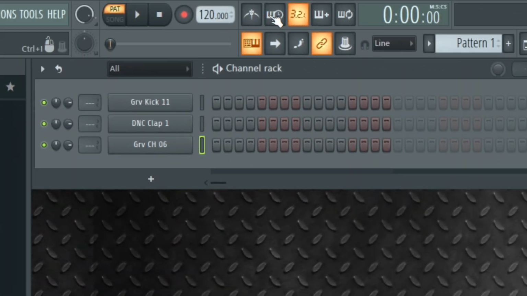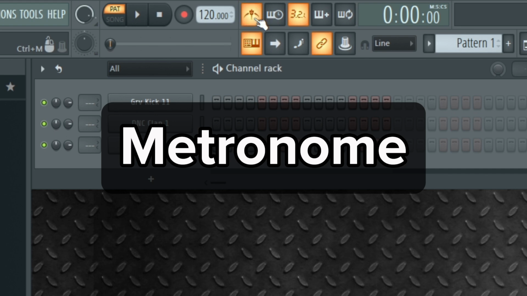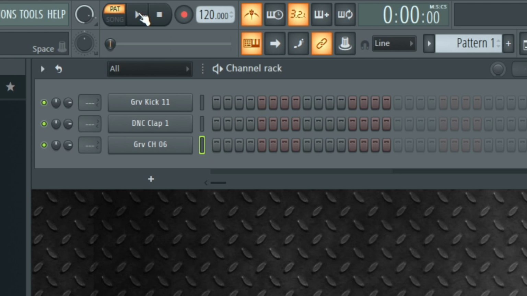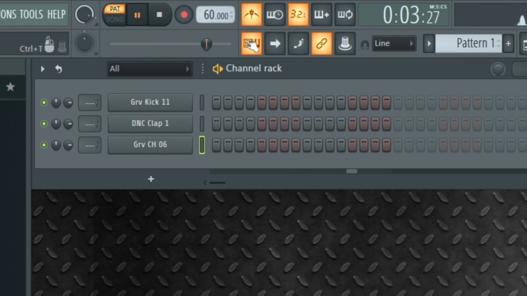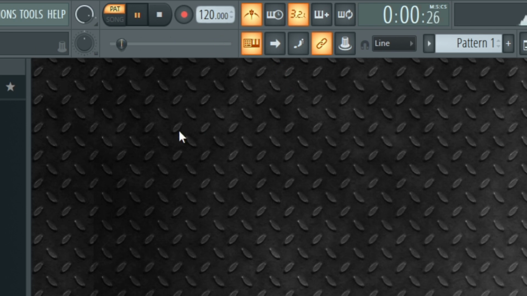A very useful tool is the metronome. This function emits a sound at the beginning of each beat, so you can clearly hear the BPM. I will set the tempo to 60 BPM and press play. As you can see, we hear the sound once per second. Now, if I set the tempo to 120, we'll hear 2 sounds every second. If I set it to 30, we'll hear the sound every 2 seconds.